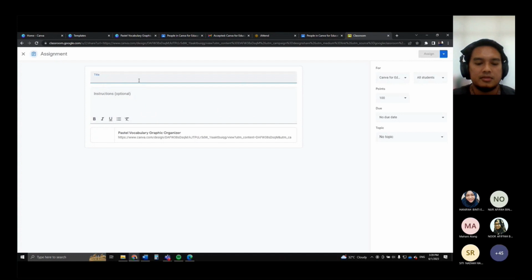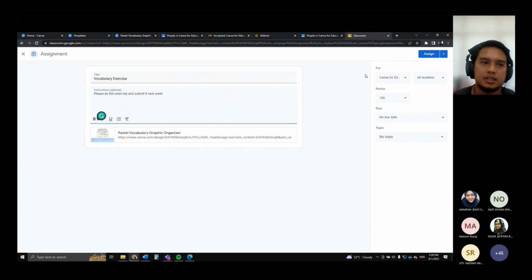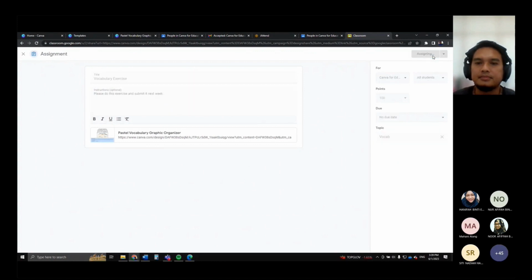Vocabulary exercise. Please do this exercise and submit it next week. The interface here, I think everyone is already familiar with how a Google Classroom assignment looks. Then we can just set the due date and topic like you always do. Set a topic, vocab, and then you can just click assign.